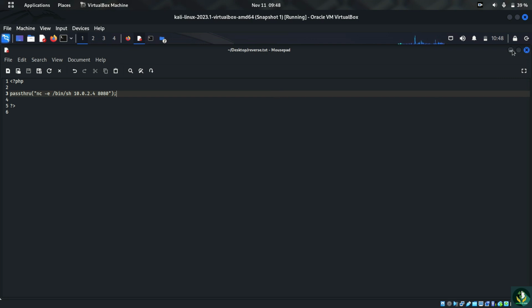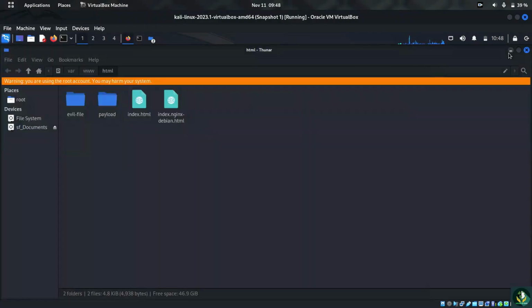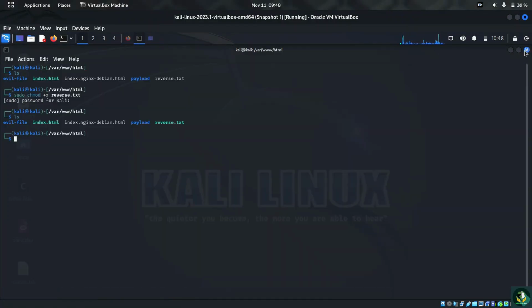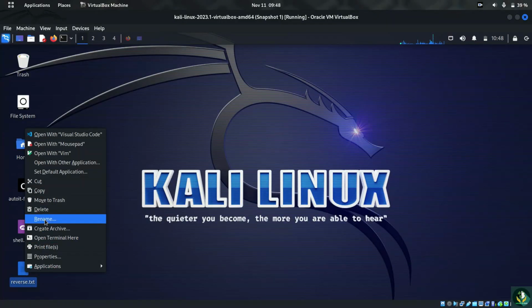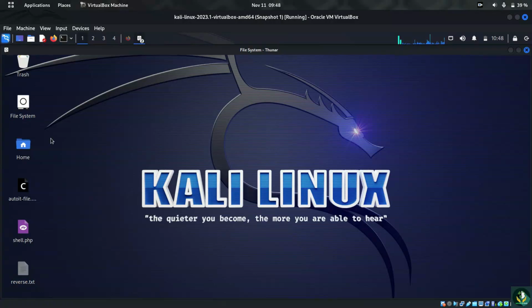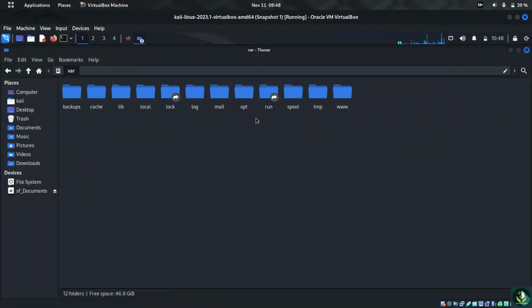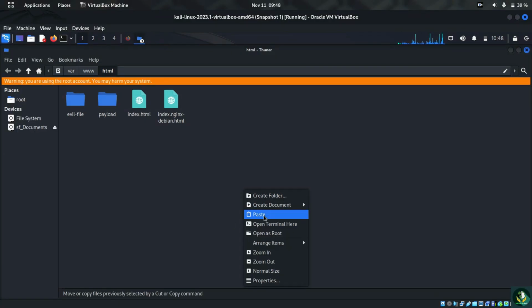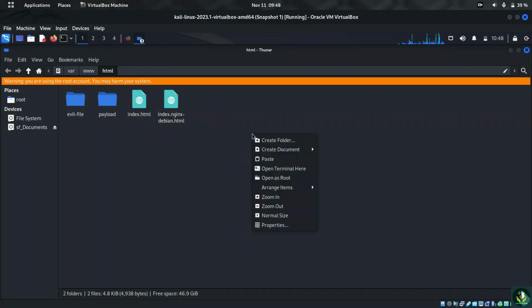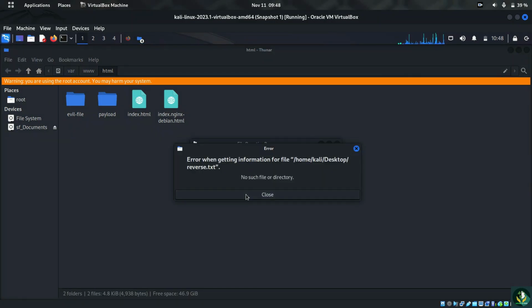And now I don't need anything here. I close it, and it is time to come right here. You see that it is here. I want to cut this from here and move it to my server, the Apache server, html. Here I'm going to open this as root, Kali, and just paste it.